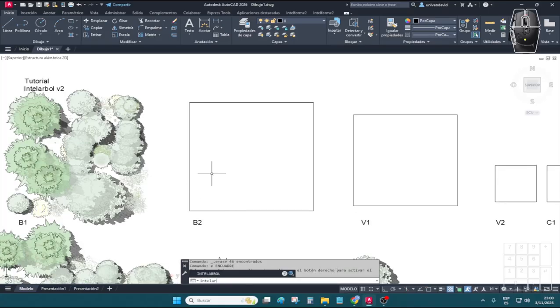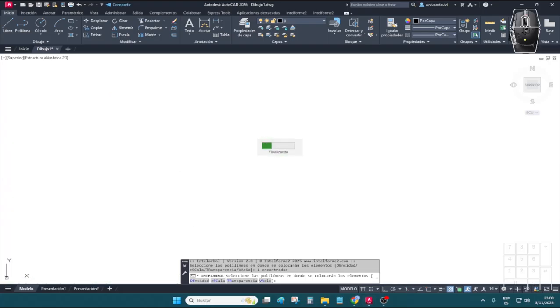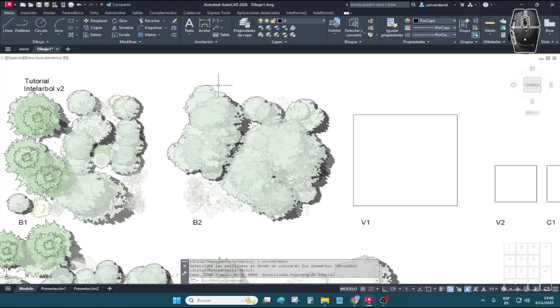Let's continue with Vegetation V2 we selected. Click on the polyline, press enter, and perfect. Our V2 vegetation has been created.